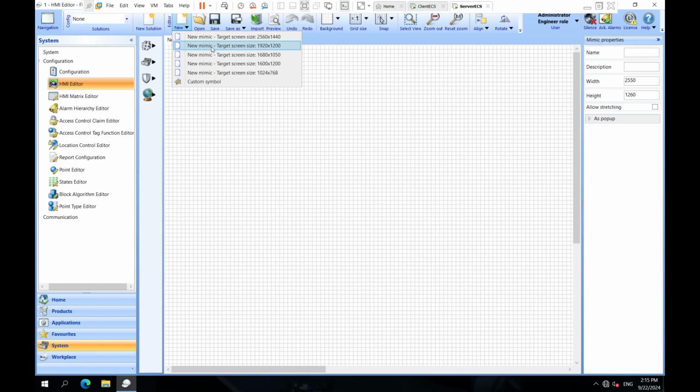Click the New button and choose the screen resolution for our visualization. In my case, the resolution is 1920 by 1200, so I select New Mimic. Target screen size 1920 by 1200.